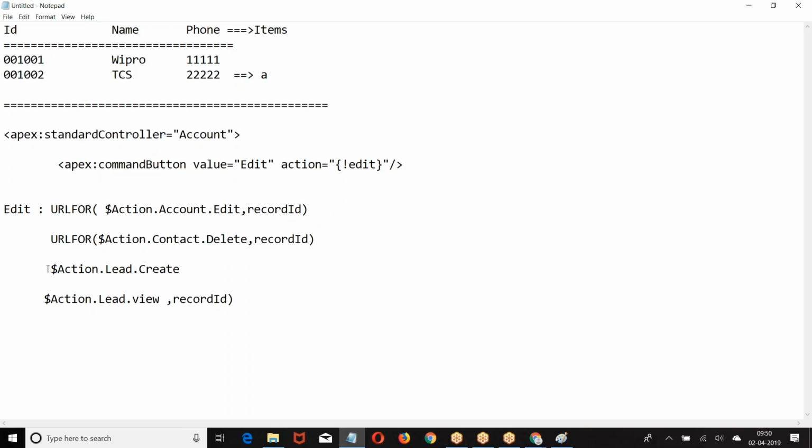Are you getting it? Everything should be defined as a URL. I hope you are good with this one. So this is the format for edit and delete. It is not a global action now. It is with respect to that object, with respect to that particular record. For save, I straight away told it.